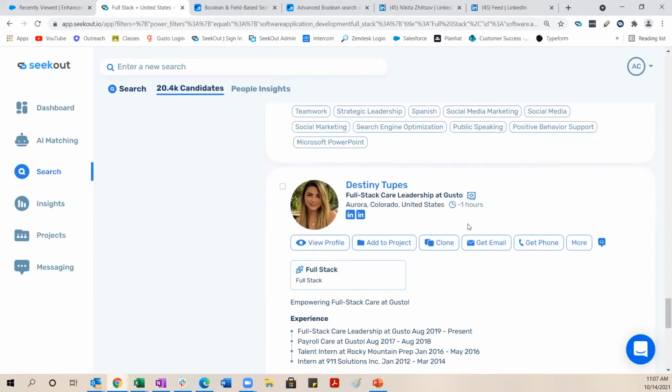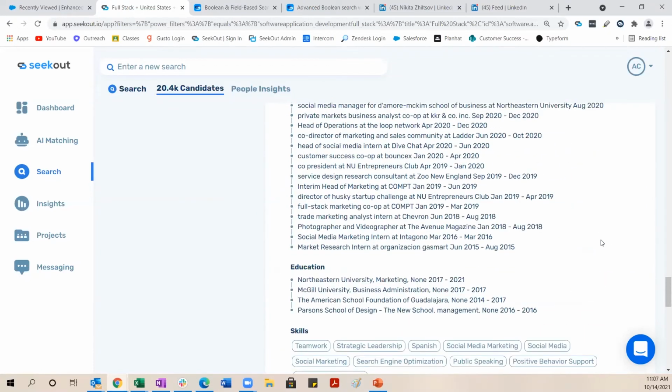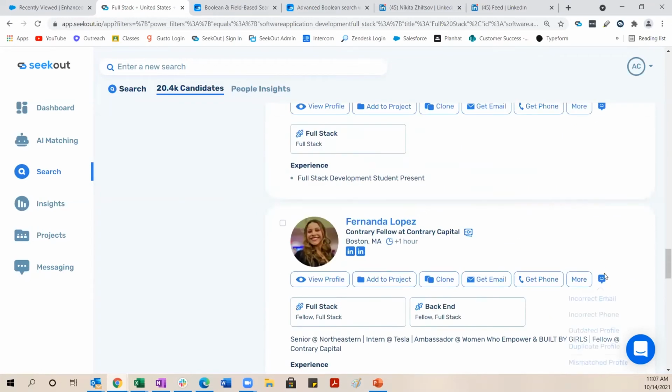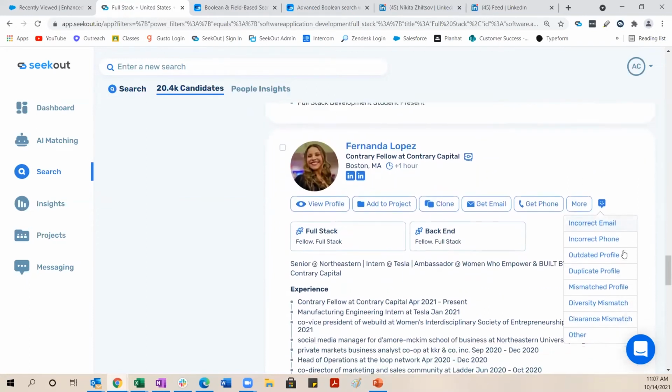Occasionally there may be some occasions where we do get false positives. Maybe some of these candidates are not female based on their profile pictures, or maybe it doesn't look like they would fall into a Hispanic category. If you do come across any false positives like that, you actually do have the ability to report those to us in real time. You're going to notice this little messaging icon to the far right of every candidate profile. If you click on that, that's going to bring up a little sub menu where you can tell us what was incorrect with the profile.